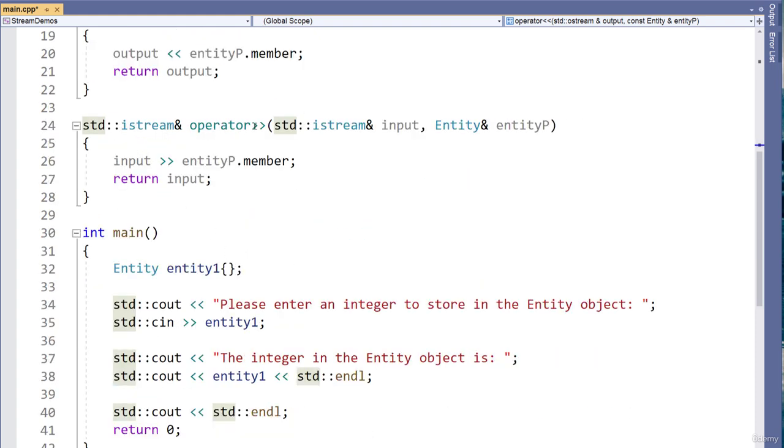Then for the stream extraction operator, this of course is going to return by reference to an istream. The first formal parameter is going to be a reference to an istream, an input stream, and then the second formal parameter is going to be a reference to an entity. We actually do want to modify that. We want to do input entityp.member. So we're going to modify that member. We are going to write to that member. Then we return that input.